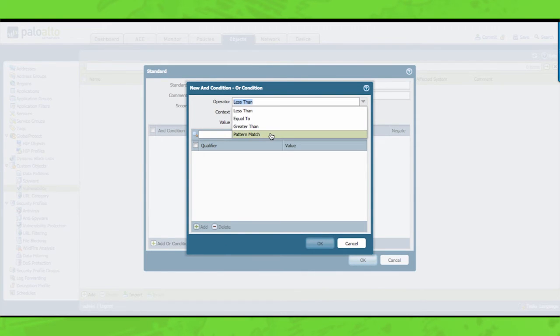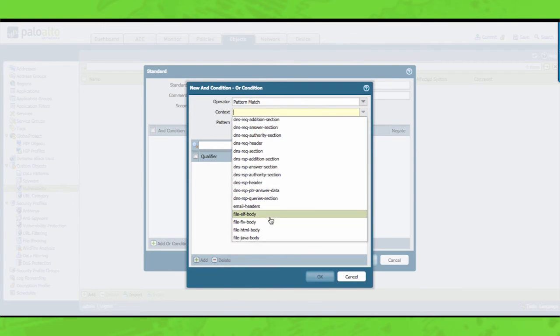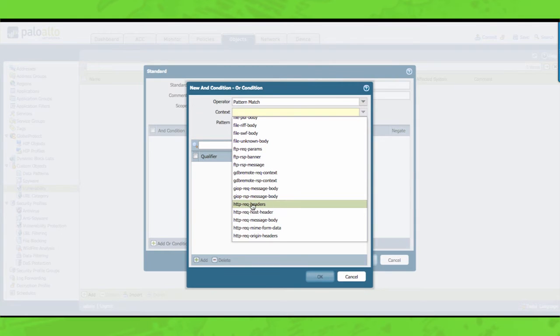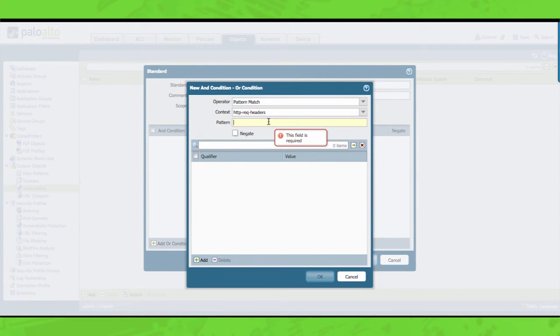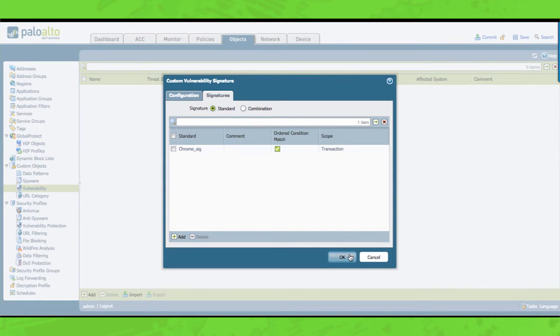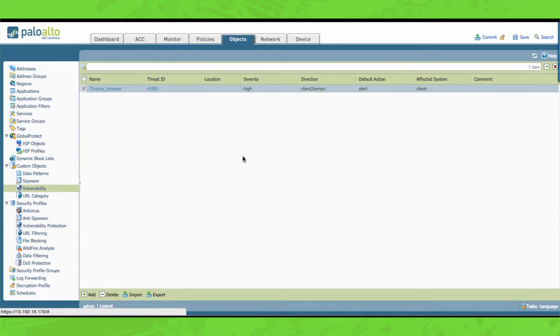In our case, we'll be doing a pattern match on the HTTP request header information, which is right here. And the pattern we are looking for, as you saw earlier in the packet capture, is going to be Chrome. Notice that Chrome isn't enough because the minimum length for this field is 7, and Chrome is only 6, but there was a slash in there, so let's add the slash. Now it's a valid pattern match. We can add a qualifier and a value in there, but that's not really needed right now. Click OK, OK, and OK, and we have our custom vulnerability created.